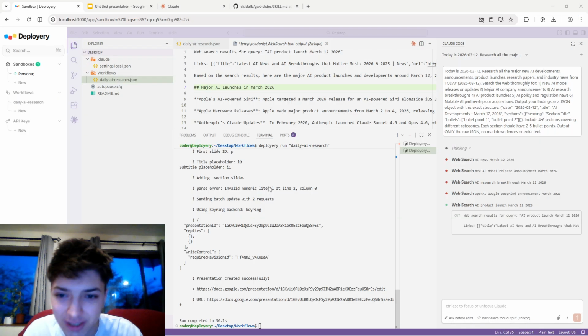If I actually had money, if I wasn't poor, I would have actually just used Opus and better models. But yeah, this is Deployery, a showcase of a platform that I'm making and I'm releasing really soon. So yeah, let me know what you guys think.